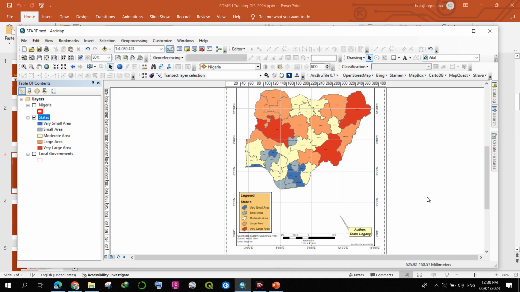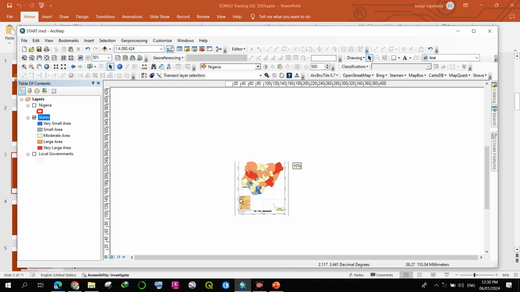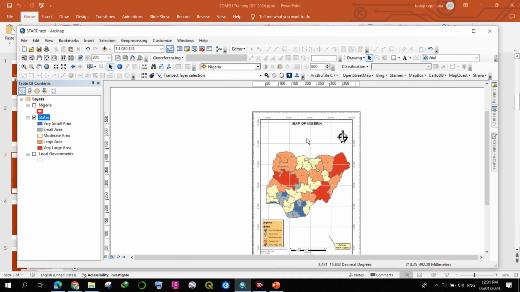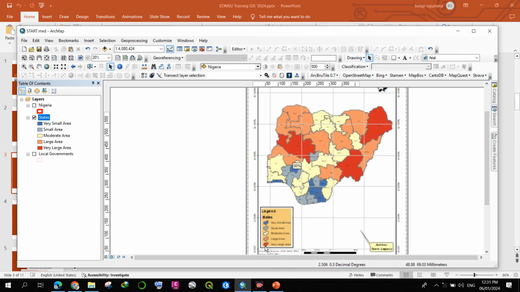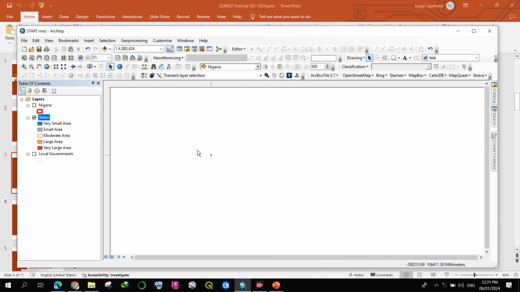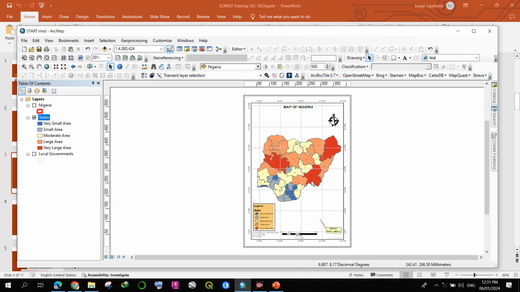Please put on your data. Let me try to put on something here. So we already have the map of Nigeria, the states, very small areas. So we are trying to classify the Nigerian states with respect to area. Did you get my point now?